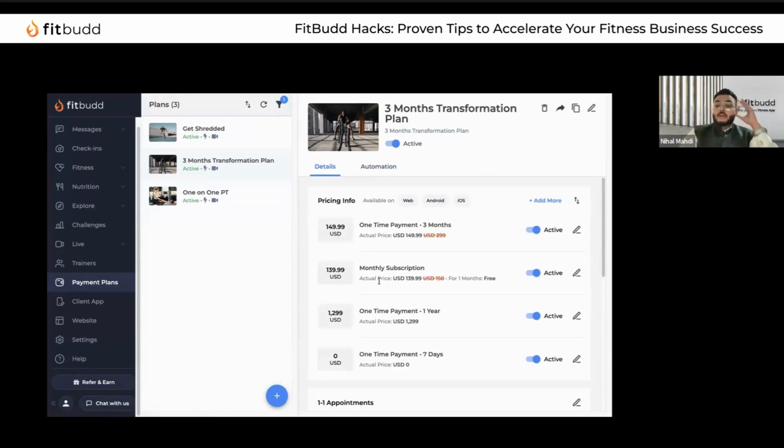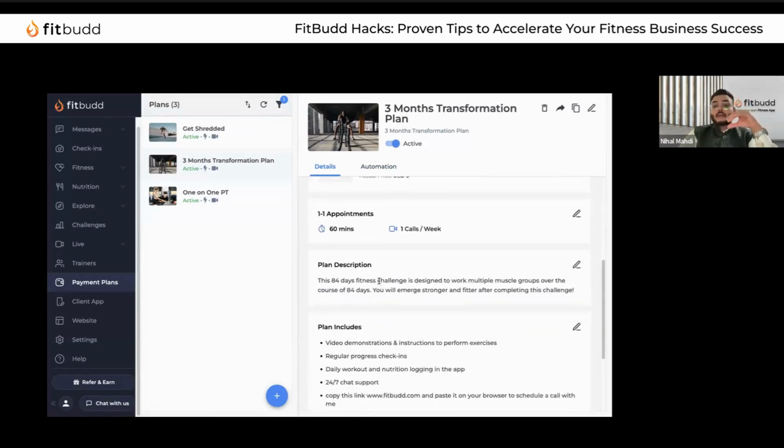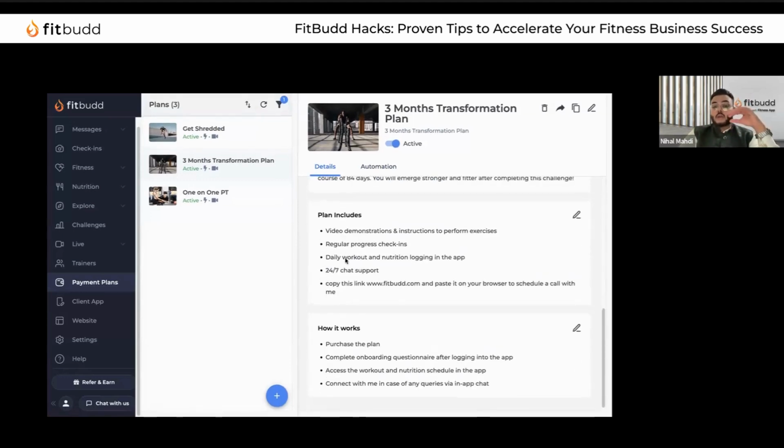Moving forward, this is all about your payment plan. Make sure you include the description, what this plan includes from your end and how it works, more precisely and clearly for your customers, so that they have an easy onboarding experience while purchasing the payment plan.